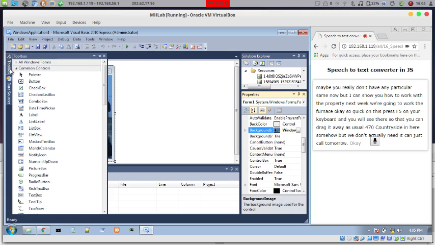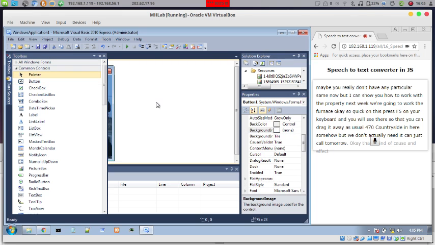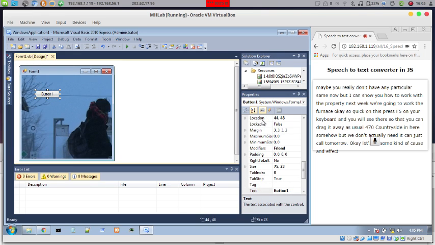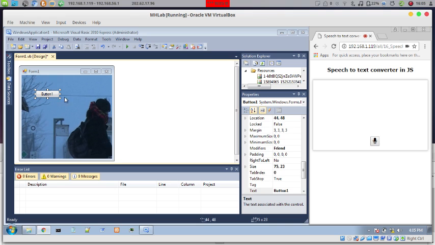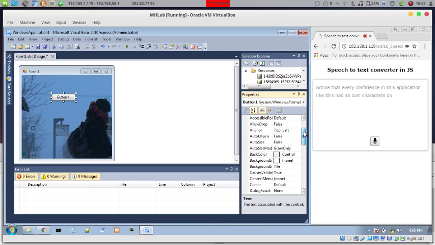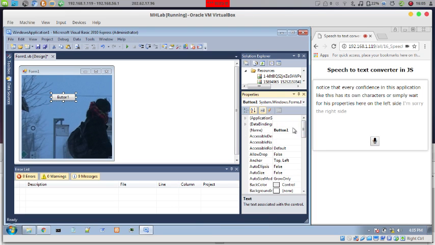Okay, let's do some kind of cause and effect application here. So I'm going to use the button here. Just double click on it. Okay, oh sorry. So now we have one button here. Notice that every component in a desktop application like this has its own characteristics, or simply we call them properties, here on the right side. Full stop.